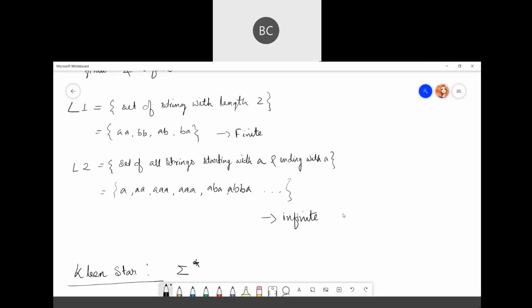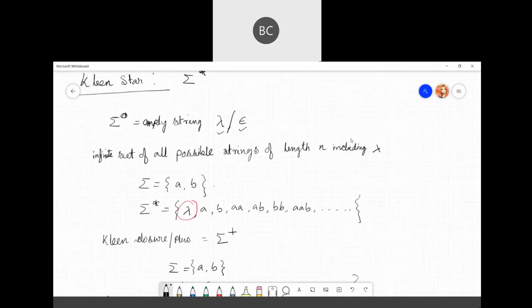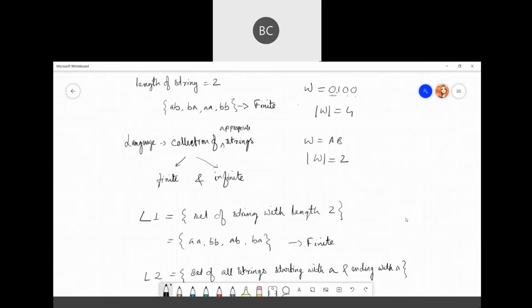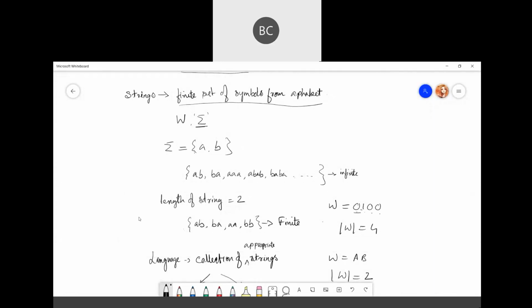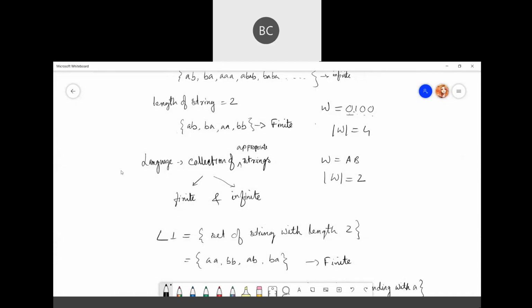Again, there are four types of language: regular language, context-free language, context-sensitive language, and recursively enumerable language. For each of these languages, we have different grammar. Okay. So now you know we have a set of symbols. From symbols, we can create an alphabet. From the alphabet, we can create strings. From strings, we can create a language.